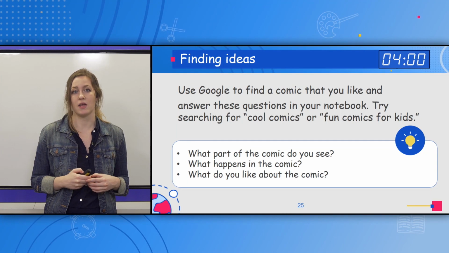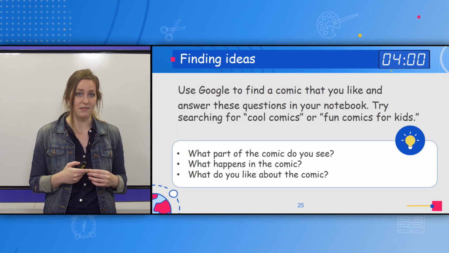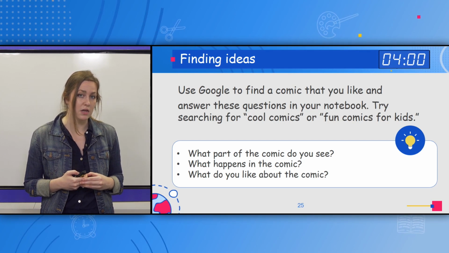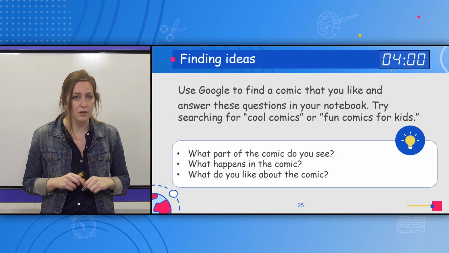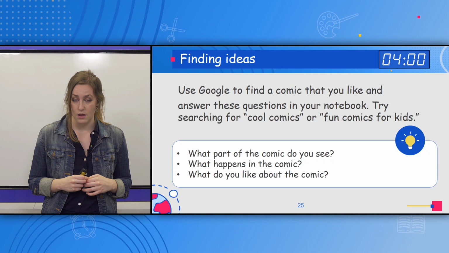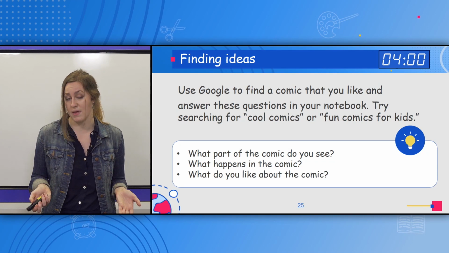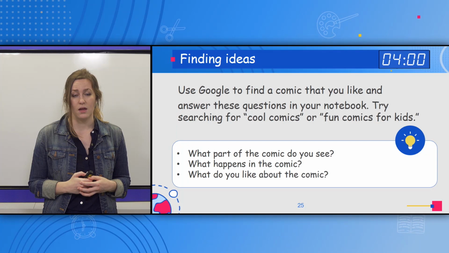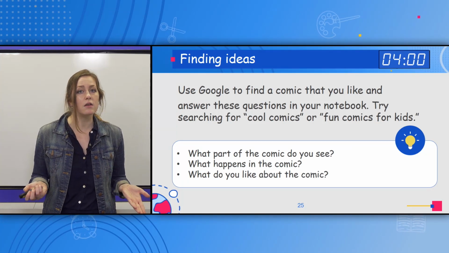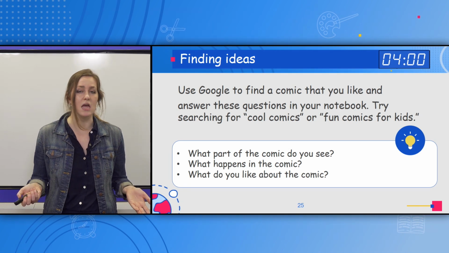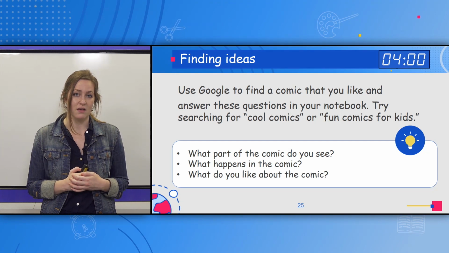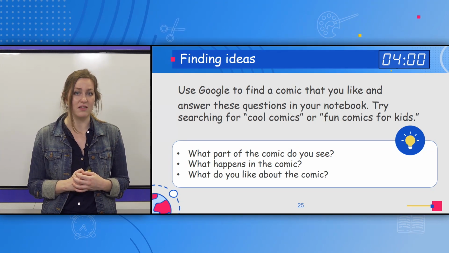When you find your comic, look at it and ask yourself, what parts of the comic do you see? Do you see frames, captions, speech bubbles? Ask yourself, what happens in the comic? And what do you like about the comic? Maybe it's the colors. Maybe it's the characters. Take 4 minutes and find some ideas and answer these questions.